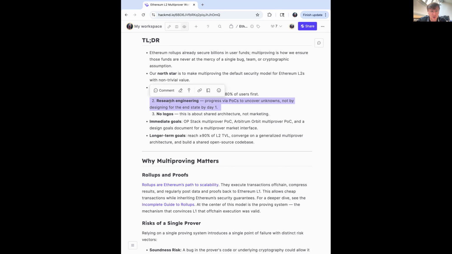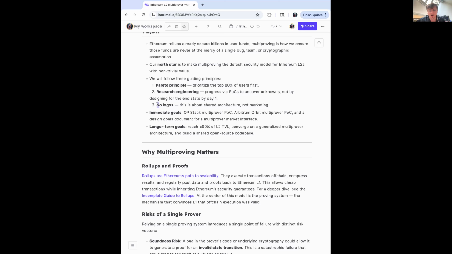Second, we want to take a research engineering approach. The goal of the working group is not to have the finalized architecture in the first sprint or phase, but to progress via POCs to uncover unknown unknowns and not design for the end state by day 1. Another concrete thing, which is going to be very hard to do, is that we want to try to keep logos out of this as much as possible. That's why I will do a bunch of conflict of interest sharing at first. We really want to make it about shared architecture, not marketing.